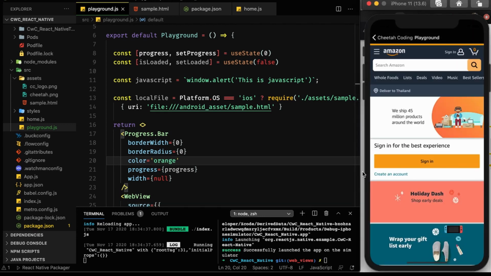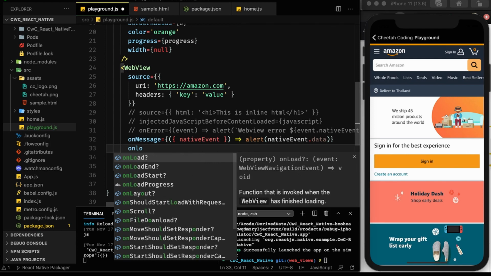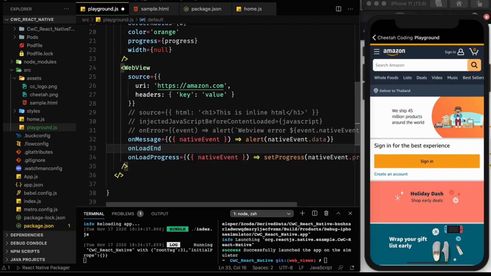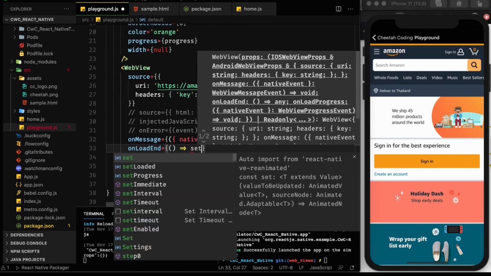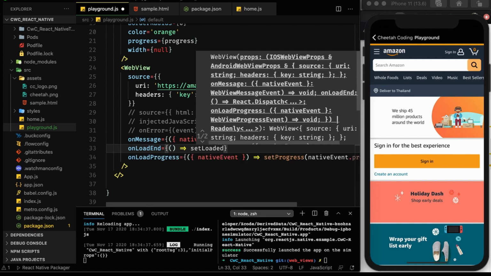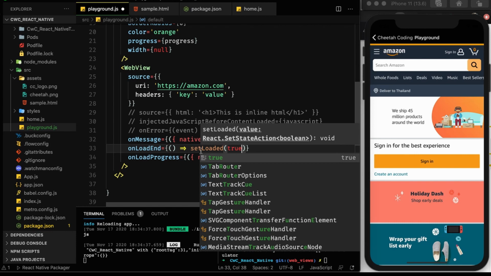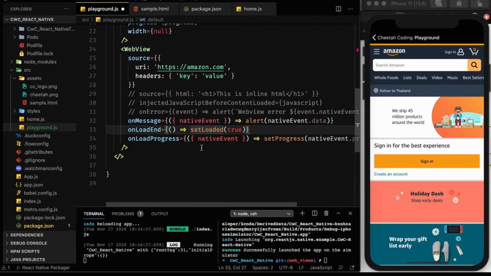So this works great so far, but we want the progress bar to go away when the page is loaded. That's pretty easy. We can go down here and say onLoadEnd. For this, we can also pass in the event if we want to, but we don't really need it in this case, so I'm just going to leave that empty. And for this, I want to set loaded now. So I want to set loaded equal to true. So when the page first loads, this loaded flag will be false, and when it's done loading, we'll set it to true, okay?